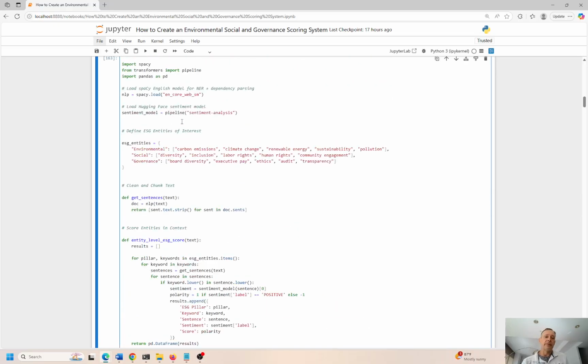So again, we have the ESG entities: environmental, social, and governance. This is a key-value pair, so this is the dictionary. And I'm going to do some basic natural language processing on this text. So we have the NLP library over here. SpaCy is pretty much the classic NLP tool to use. And the sentiment model is going to be sentiment analysis. So basically this shows us the overall sentiment, which means positive, neutral, or negative feelings that people have or customers have about these types of companies.